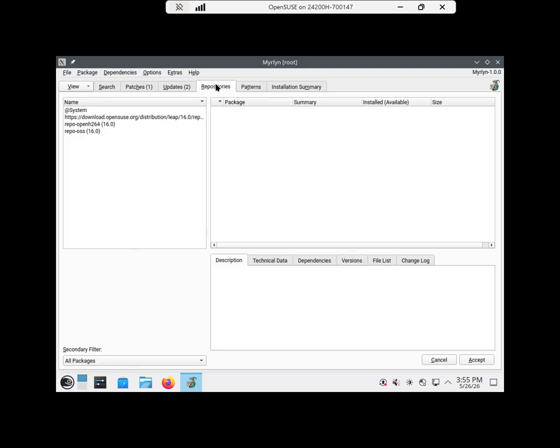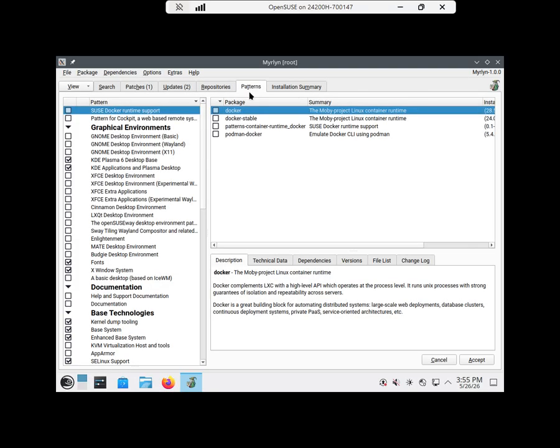Now, remember I've said before, the difference between a server and a desktop or client is just the software that we run. So normally what we would do in other systems is we would find the specific software that we want to run. But in Myrlyn, we have these patterns that we can do. And this is actually super cool.